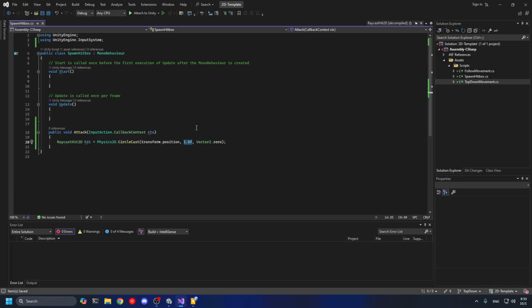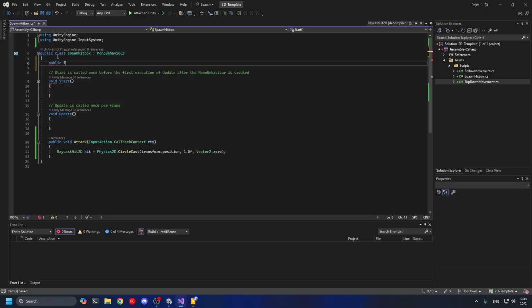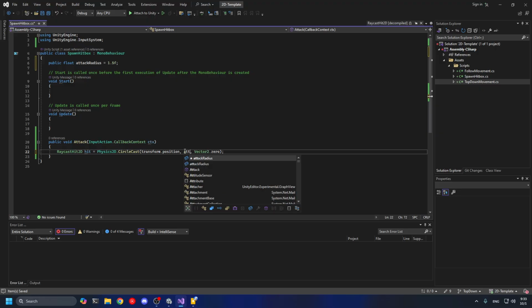So typically to fix magic numbers, what you'll do is you'll create a variable. So let's do it real quick. In our spawn hitbox code up here, we're going to create a public float called attack radius. And then we're going to give it a default value of 1.5f. And then later on in our attack function, instead of 1.5f, we'll say attack radius, because attack radius is 1.5f, so they're interchangeable.